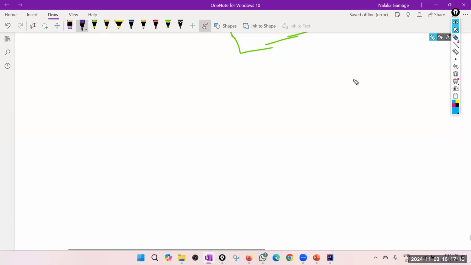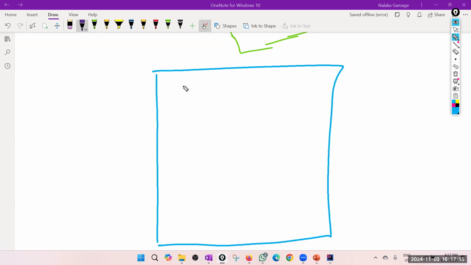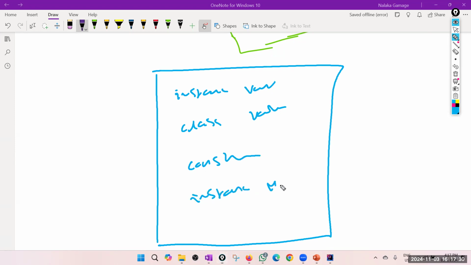Now, when we have a class, say this is my class. So we have instance variables, you have class variables, you have constructor, you have instance method, you have class method. Right? So any class, these are the five things you can have. What are the five things? Possible five things: instance variables, class variables, constructor, instance method, class method. Now there are things you can do, there are things you can't do.